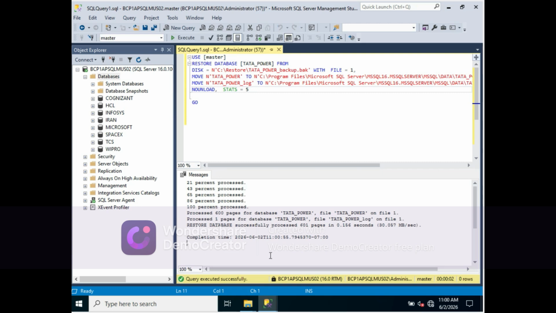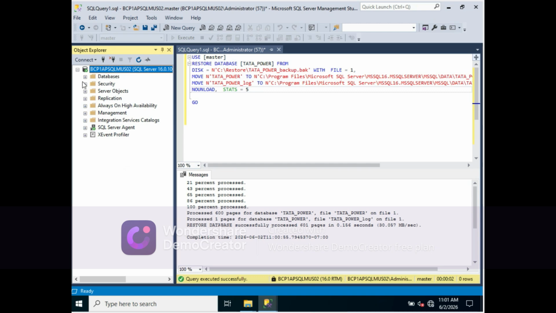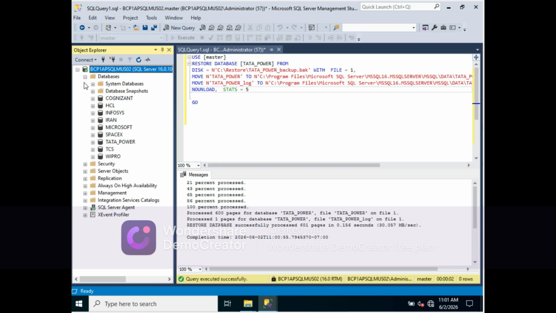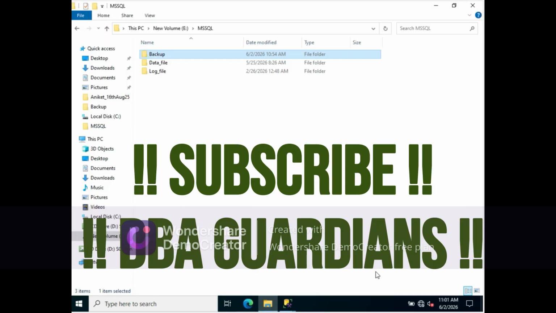Okay, the restore has been done successfully. So look here, we didn't have that particular data_power in the destination server, but I have restored it. Okay, now select this and refresh it. Click to expand the databases. So here you are able to see data_power. Here you go, we have restored from the source server to the destination server.